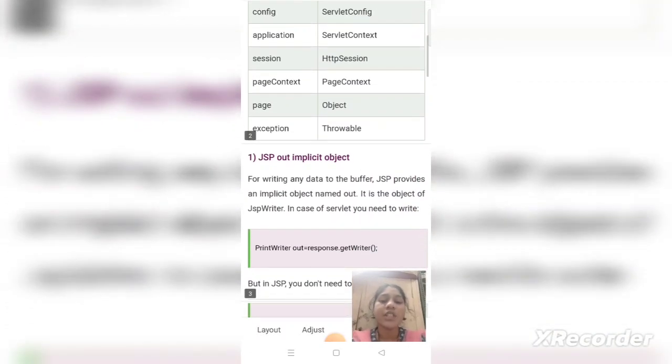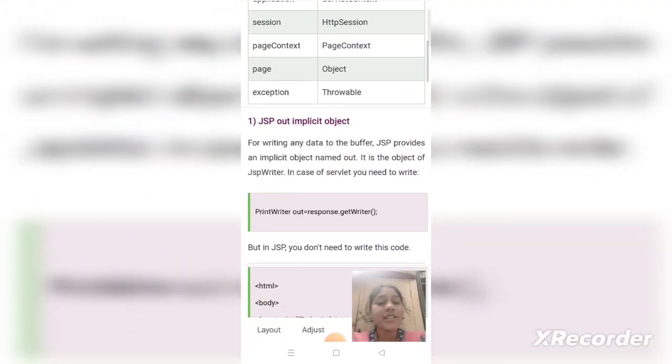So, the JSP out implicit object. What is the benefit of out in JSP? We all know that in C we use printf, and in Java we use System.out.println, so the user can view the data outside. The outside world can see the data on our computer by using println and System.out.println in various languages. In JSP the same thing happens by using out. The out implicit object is used to view the data to the outside world.